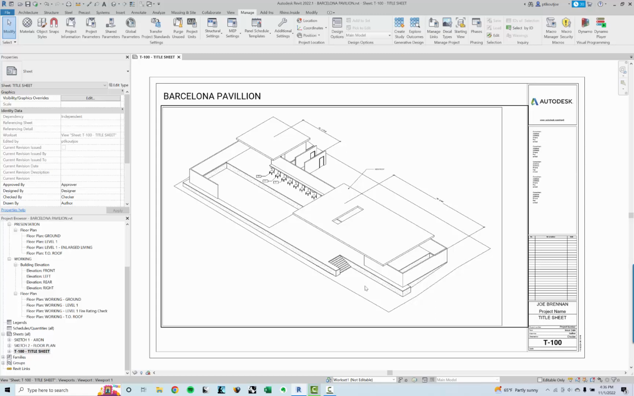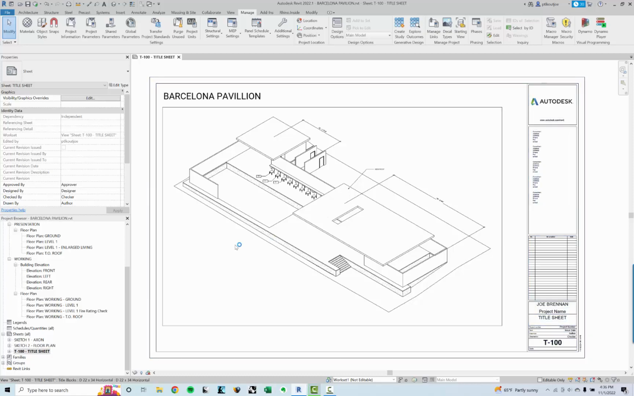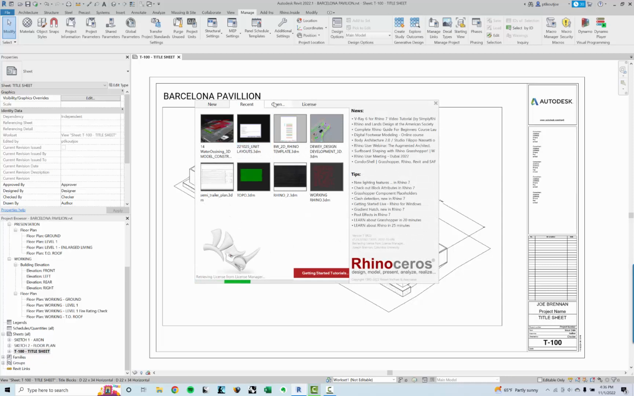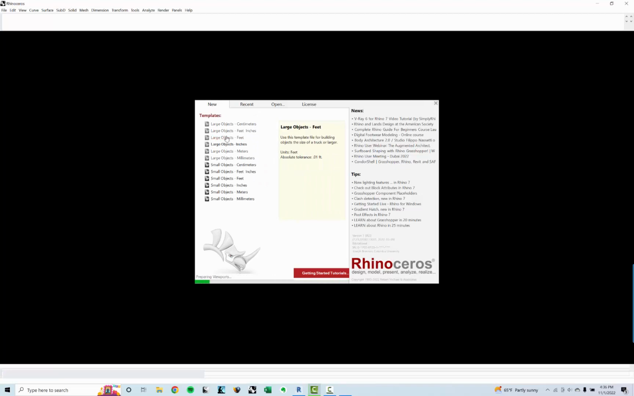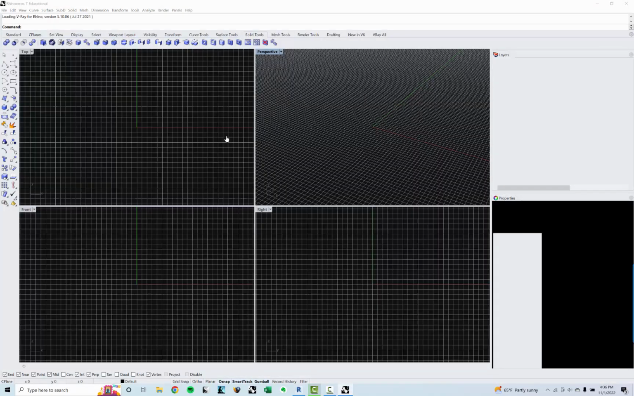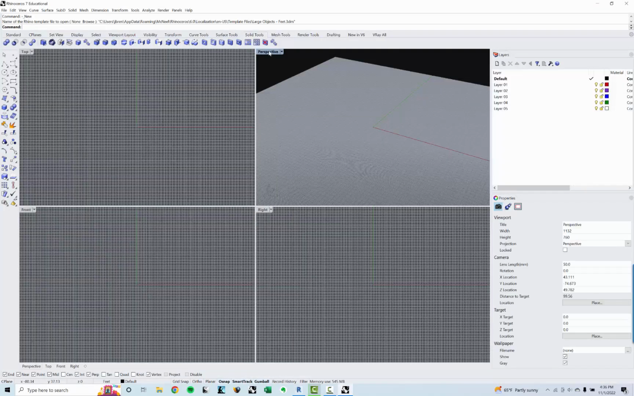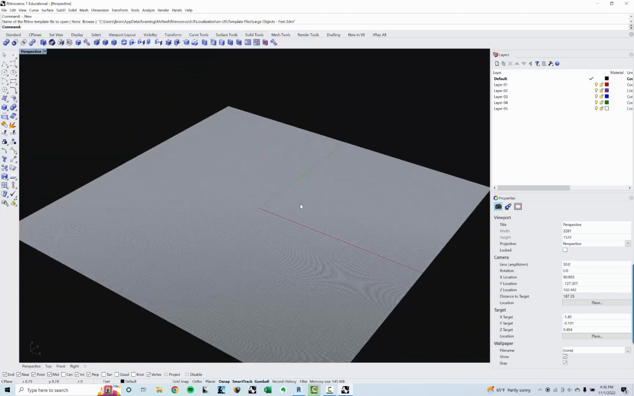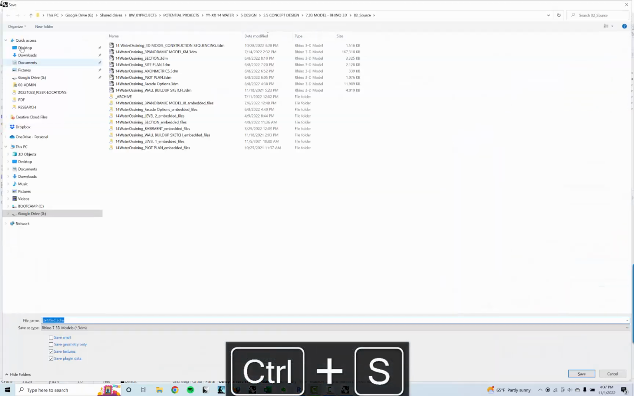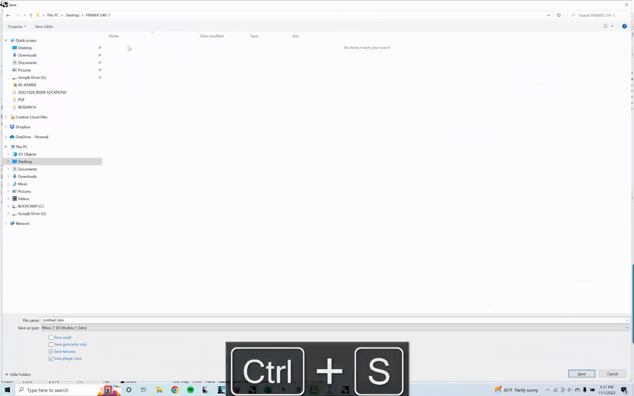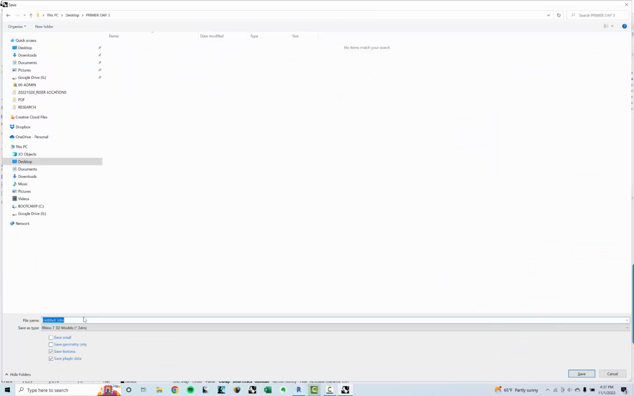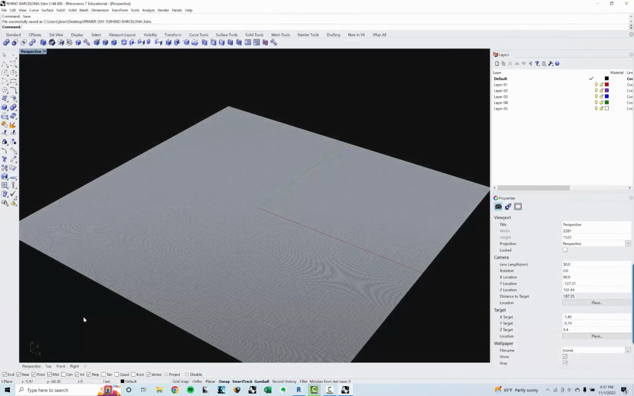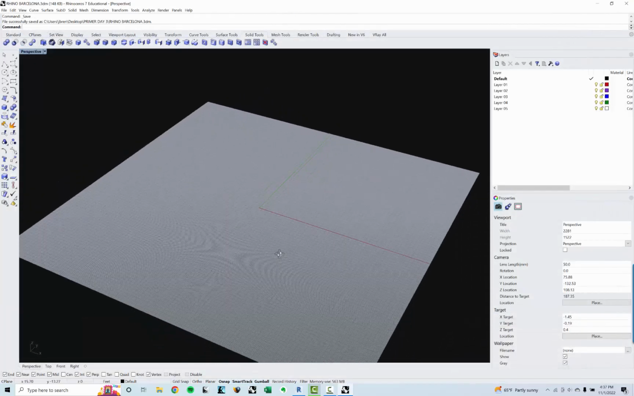So to get started, I'm actually going to open up a Rhino file and show you this the old-fashioned way. So I'll just do a new document. I'm going to do large objects feet, and so here is my file, and I'm going to save this and call this Rhino Barcelona. And I've got my Barcelona Pavilion model that I'm going to use in Rhino.